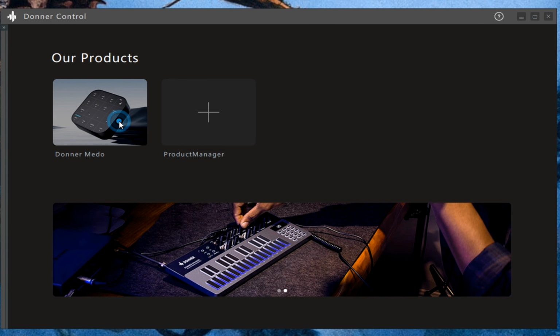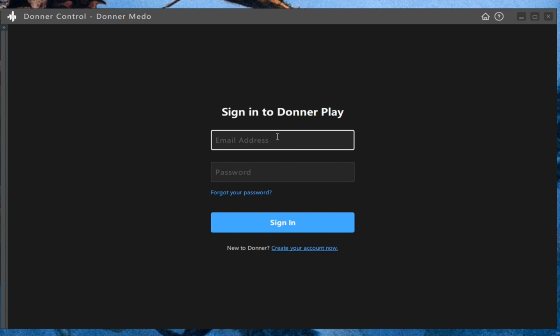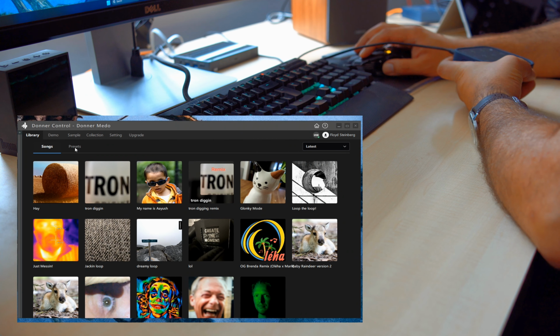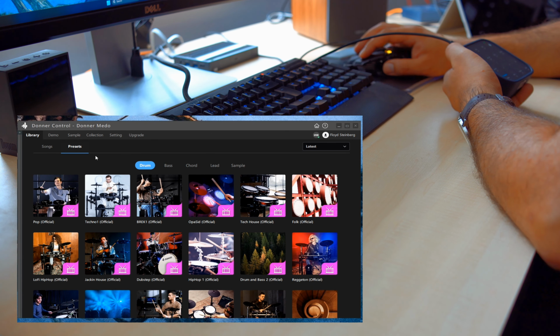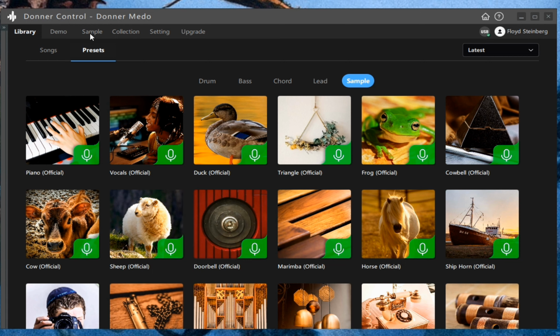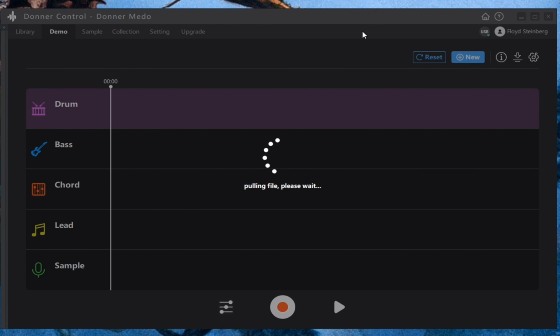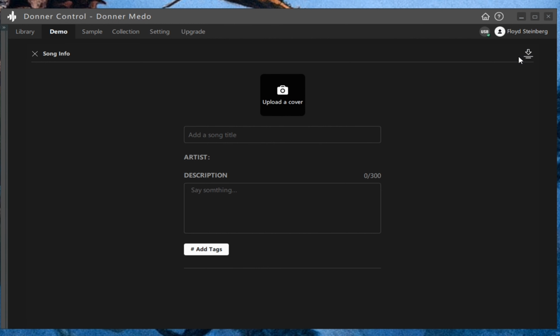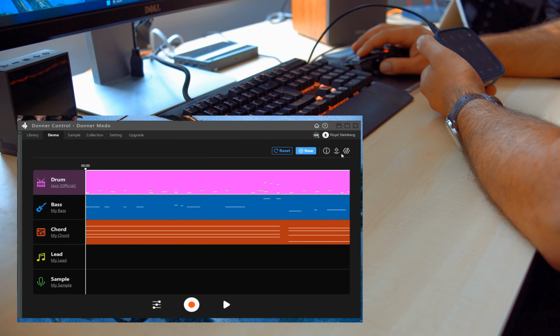Let's go to the MEDO here now. Now I need to log in because this app still doesn't remember my login. Sign in. All right, now we can browse other users' creations here or browse preset sounds, drum, bass, chords, lead, sample. Let's go to the demo page, and here you can see your track, and it will now load all the recorded data here. And what you can do here is you can save this song for future use.